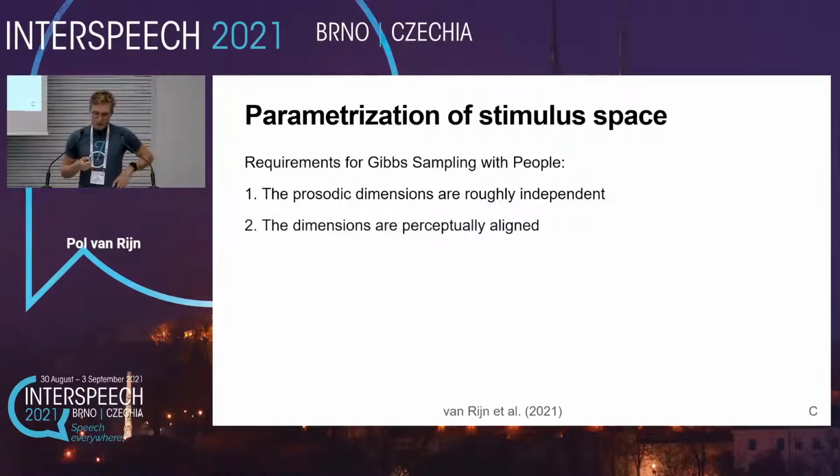Second, we need to make sure that the dimensions are perceptually aligned. This means that individual slider manipulations will result in some kind of intuitive changes. For example, if I move the slider to the right, it should amplify the effect, whereas if I move it to the left, it should reduce the effect.